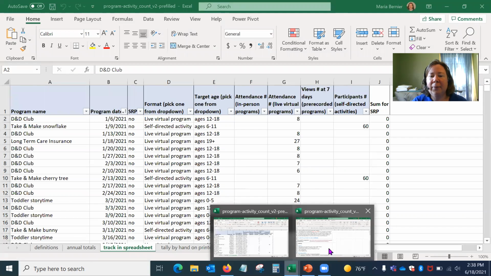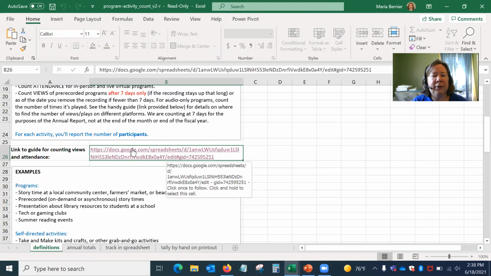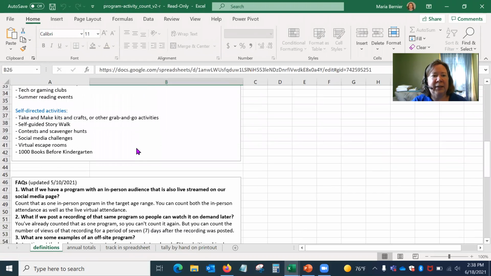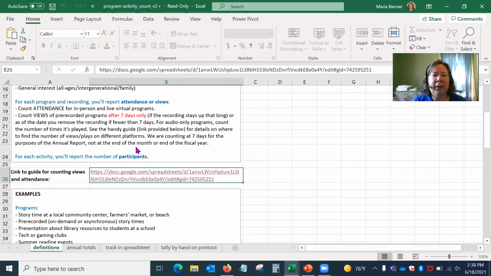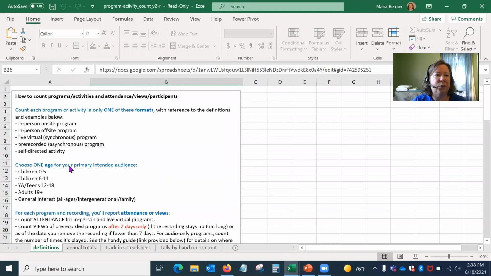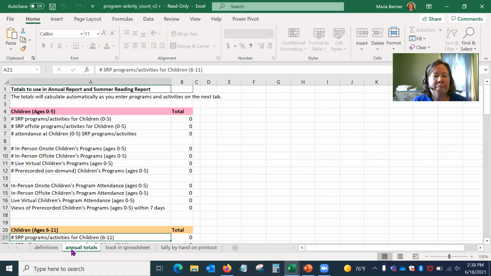Right there in the spreadsheet where you need it. You can hop on over there. So this, I copy and pasted again, FAQs, definitions, copy and pasted. But it's right here in this tool if you want to take a quick look over there. You don't need to go to the LibGuide. It's all there.